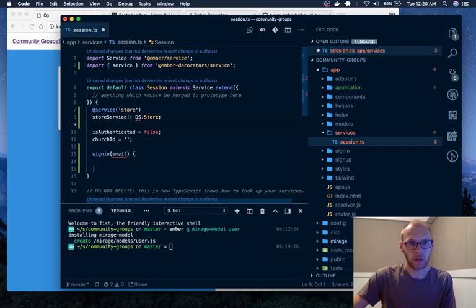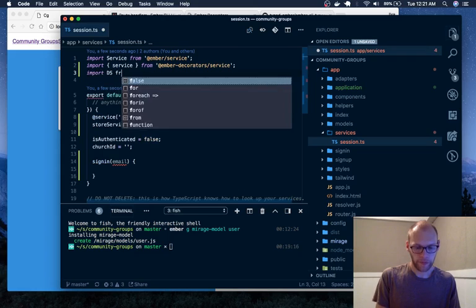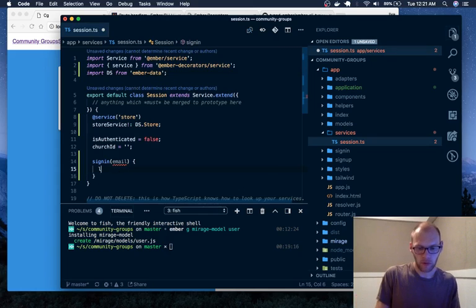Let's actually import that Ember data there. So basically what I'm doing is importing, setting up the Ember data store as a service on our session service. Okay, looks good.